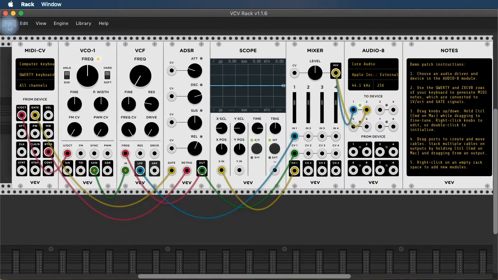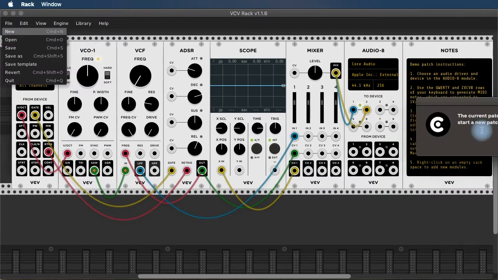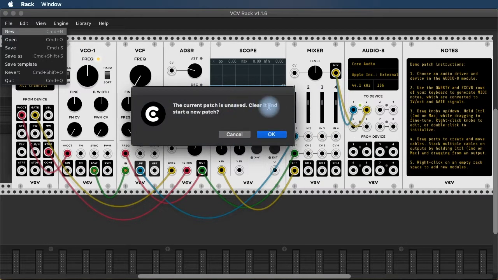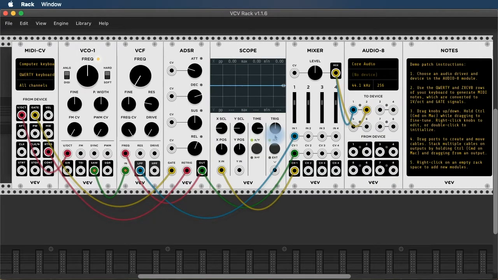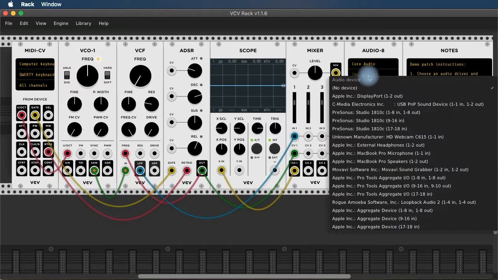If it doesn't, you can say File, New, and it will prompt you to save the current patch. Don't save it, just hit OK, and it'll load up this demo patch. The first thing you need to do in the demo patch is select your output device from the Audio 8 plugin. So we'll go down and I will select my external headphones.